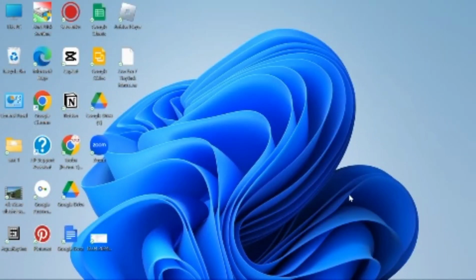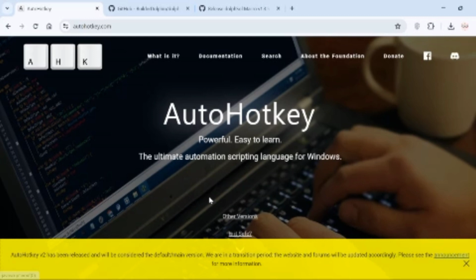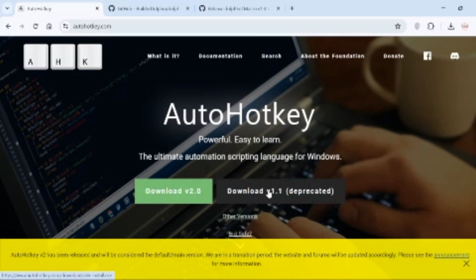In this tutorial, I'll guide you through how you can use Dolphsol Macro properly. So the first thing you have to do is download AutoHotkey 1.1 version. For this, go to autohotkey.com and here you can see we have these two versions, 2.0 and 1.1. Make sure to download this 1.1 version.